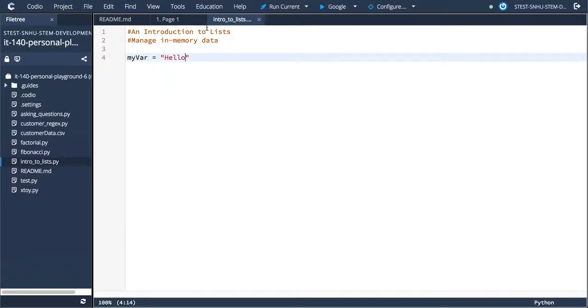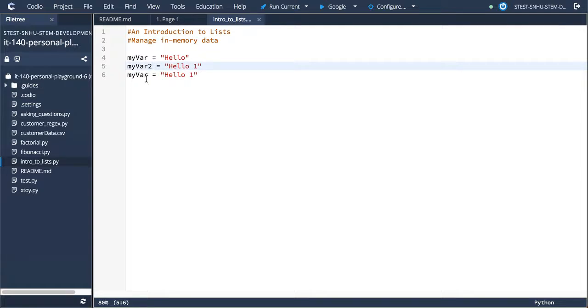In this case, myVar equals hello. And that's great and wonderful. But what if I want 10 or 5? And I have to do myVar equals hello1, myVar 2. I have to define individual variables for each given element that I want. And that's not efficient. It's not efficient from a coding perspective at all.